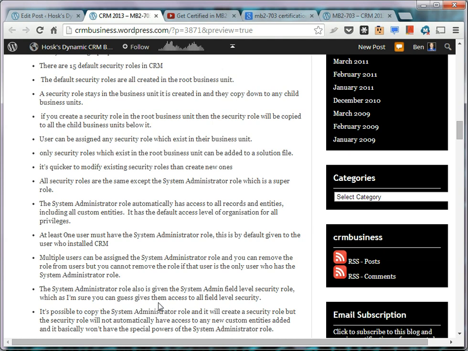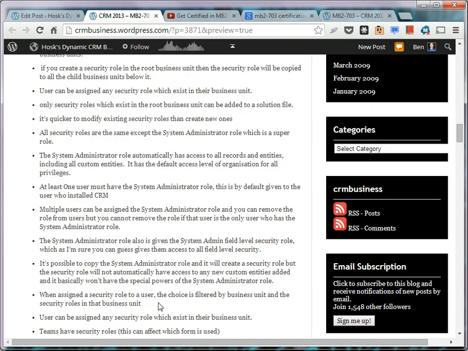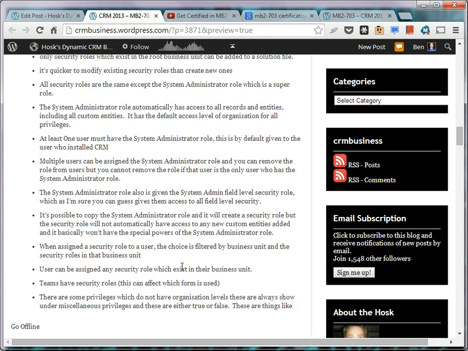At least one user must have the system administrator role. By default, this is given to the user who installed CRM, but you can remove that. If you add more users with that system administrator role, you can then remove it from that user. But when you get to only one user left with the system administrator role, you won't be able to remove it. You must always have one who is a system administrator. Multiple users can be assigned the system administrator role. I've just gone through that.